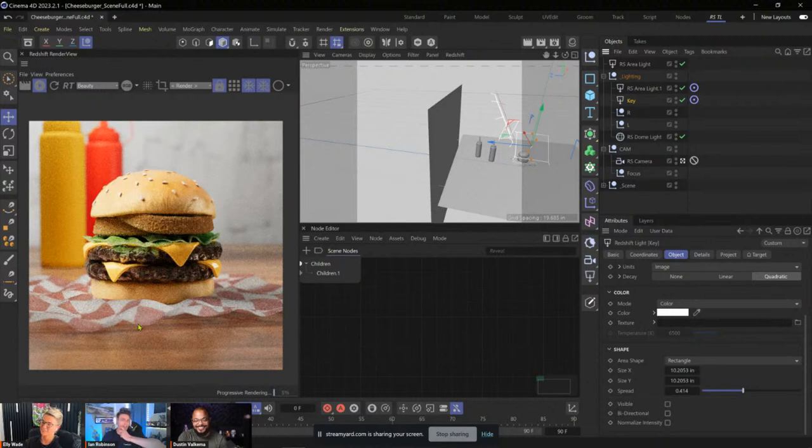Yeah, absolutely. I did drop a link to a more scientific explanation of the inverse square law, but like what Dustin said, just explore, and don't be afraid to introduce those harsh shadows. That looks really awesome. I love it.